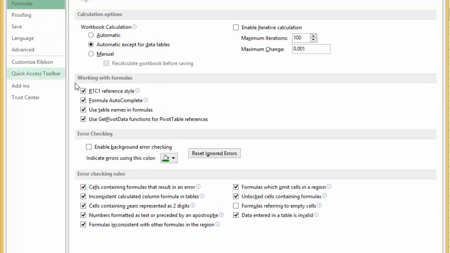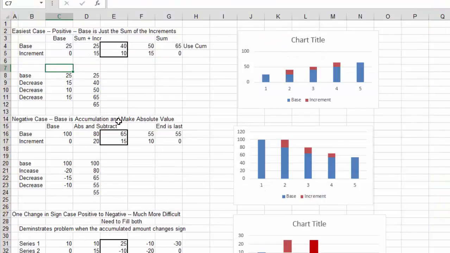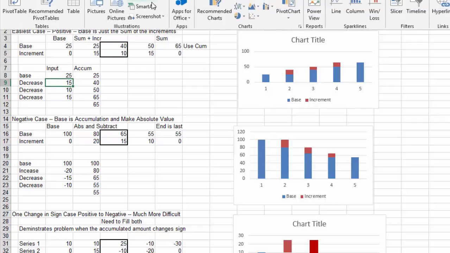If you want to see some of the programming using this R1, C1, whatever it is, I can help with it. So all we do is make an accumulated number, and this is our input, which has a base and then an increment, and then our base is just our cumulative number. It says use cumulative, and then increment is just these increments here. All right, so that's pretty easy.